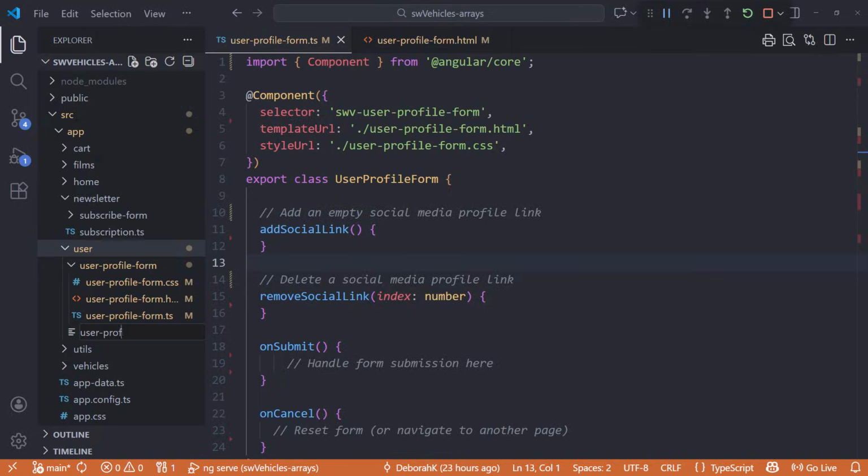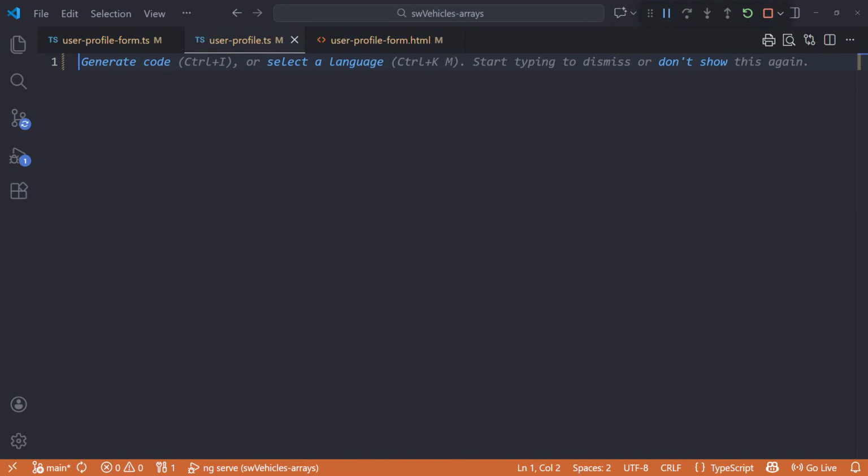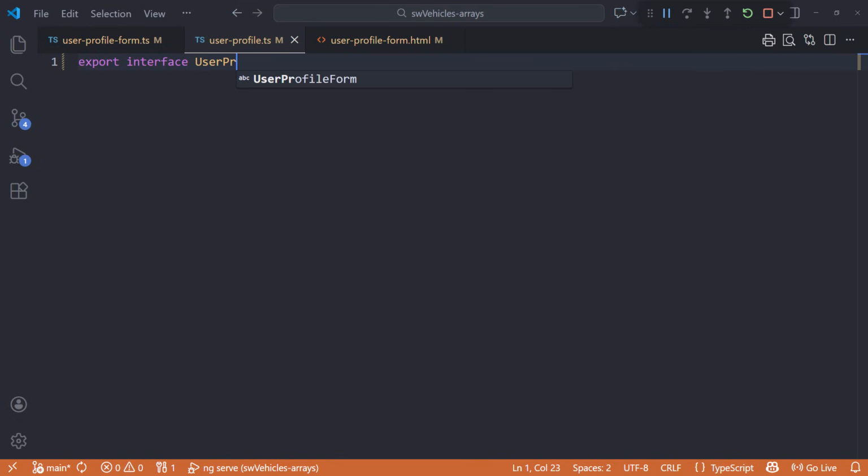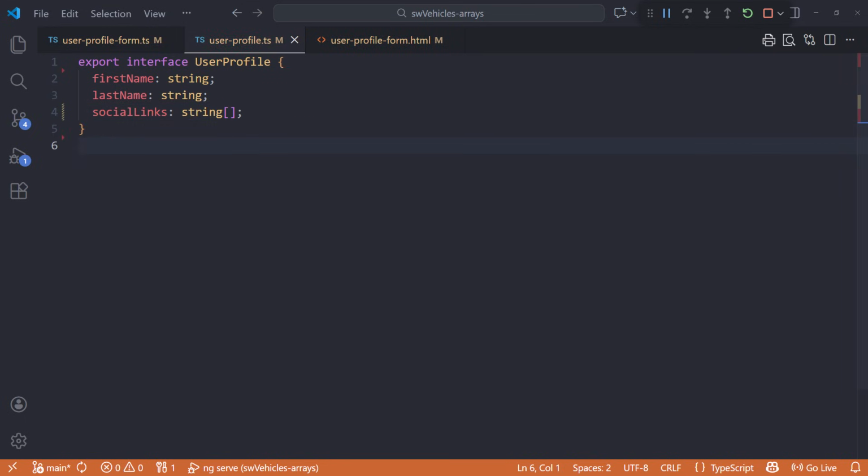I'll create a TypeScript file. In this file, we create the interface detailing the fields on the form. Export interface UserProfile. We add each of our form fields. The fields in this interface will be associated with the controls on our form.